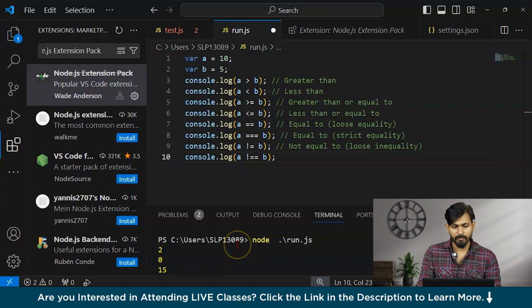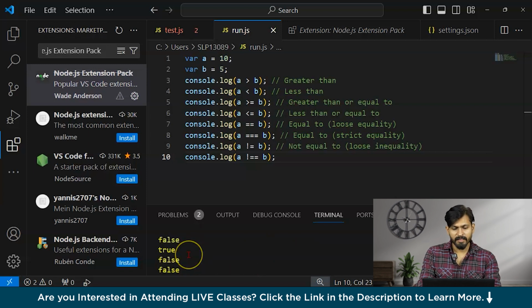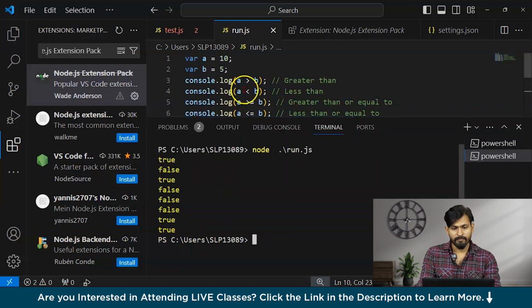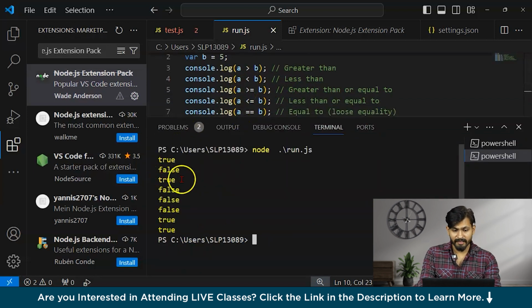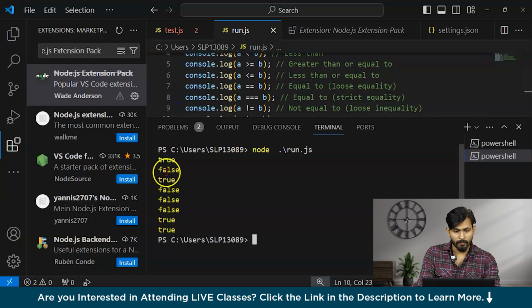And if we try to run our program, we can see we have got our output. Let me zoom it a little bit. For the first it says true, second is false, third is true, fourth is false. Okay, now we are interested to see the seventh one. It's saying false. So we can see 5 is not equal to 10.